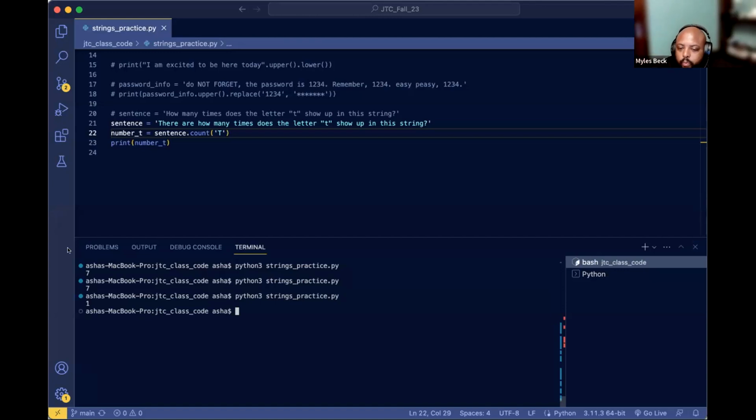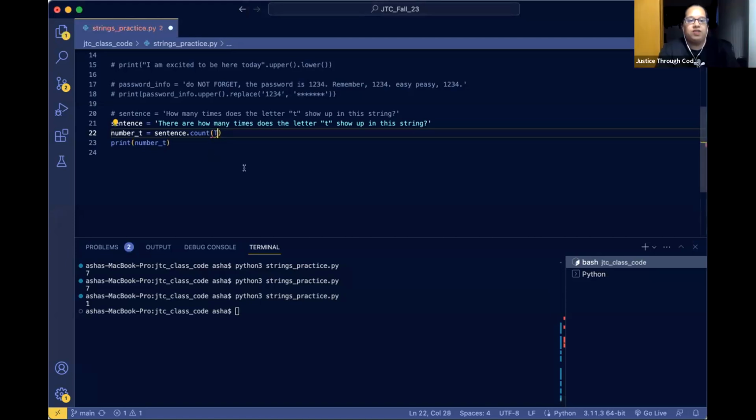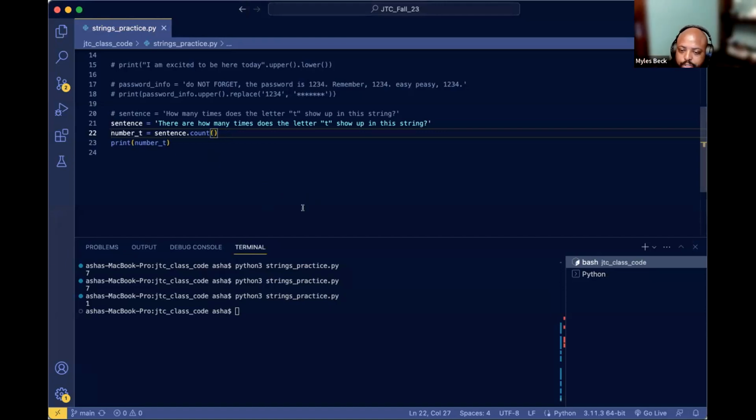So, with this method here, if you took out the T from in the parentheses, would you still need the open parentheses to run it? If I took out what? The T, like if you just had an empty parentheses after this? The same as what you did with upper and lower. So count is going to require, what is it counting though?